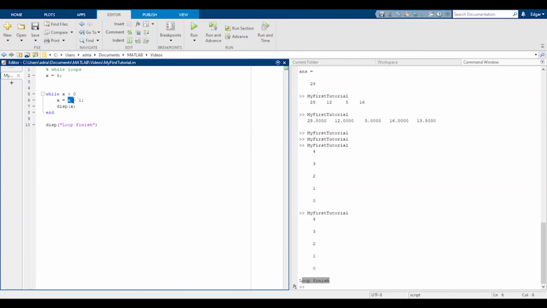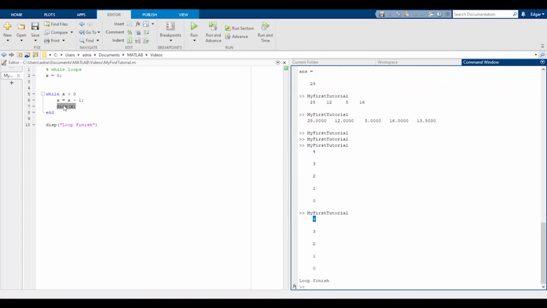So x will be equal to x minus 1. Since x is 5, this expression resolves to 4. So we're saying x is equal to 4. So we're going to display 4. As you can see, this is the first value that gets displayed.